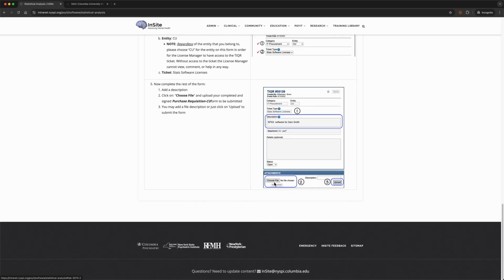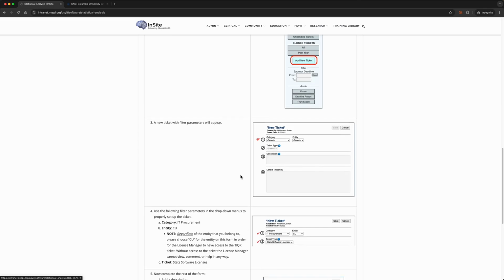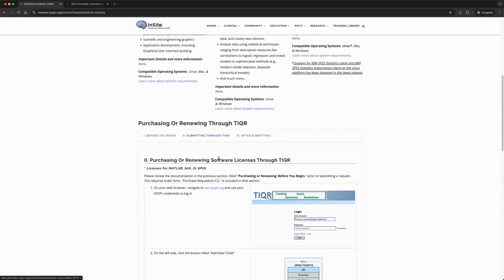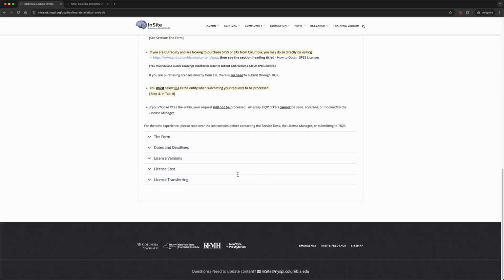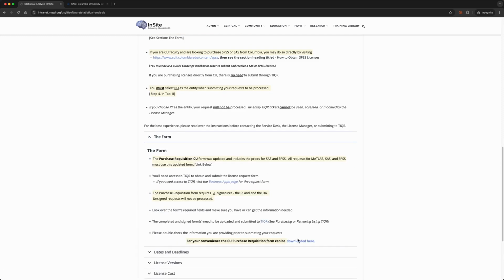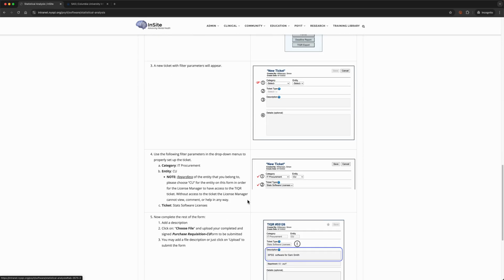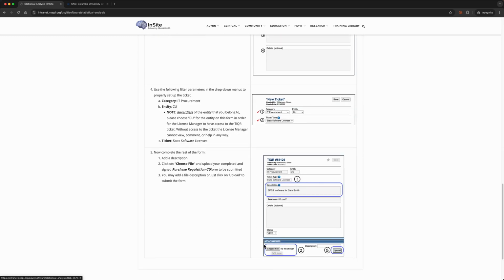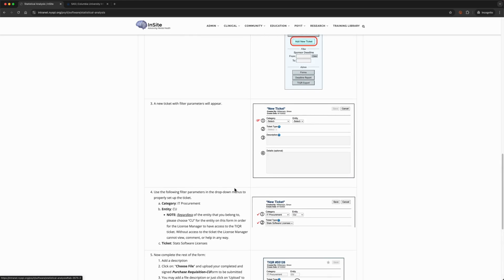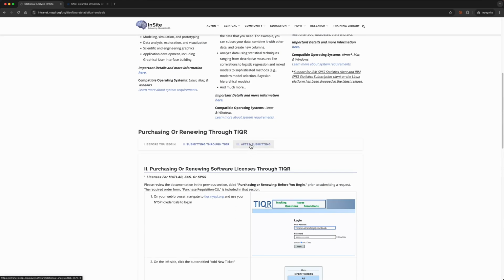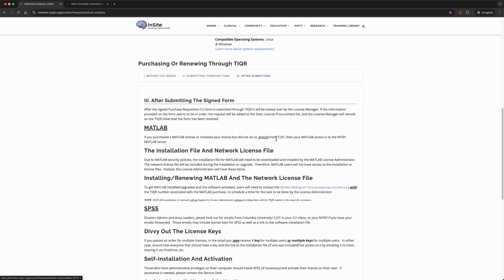And please make sure to upload that form or those forms if you have more than one. Those forms, again, are the ones that you downloaded and had signed with two signatures, the PI and the DA. And that is what you're submitting over here. Make sure it is actually uploaded. And please add a description. All right? And finally, after submitting, if it's Matlab, contact.